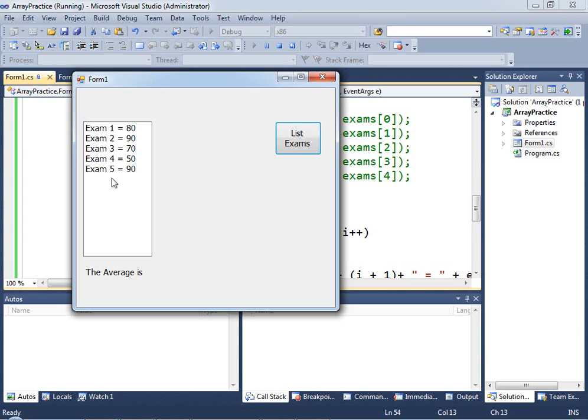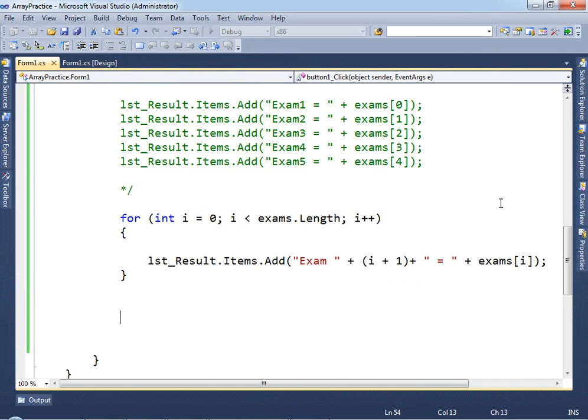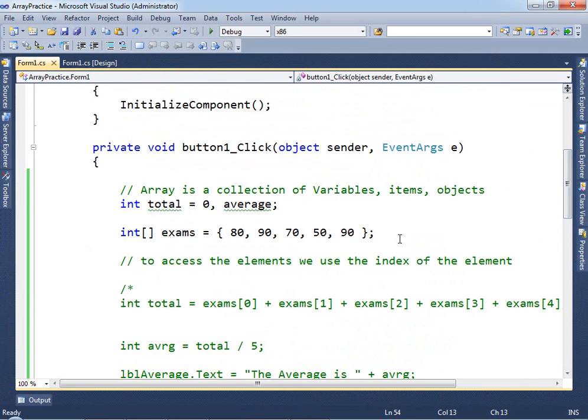All right? But the average, it doesn't work. We haven't done the average yet. Okay, let's try something. What if I added another exam? 2 exams, 70 and 80. What do you think is going to happen?